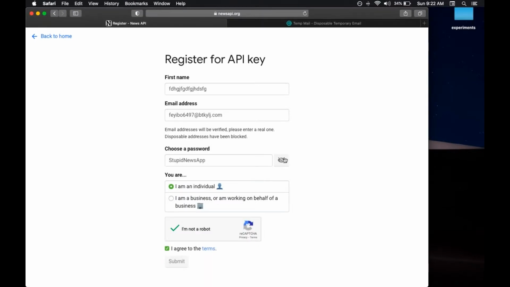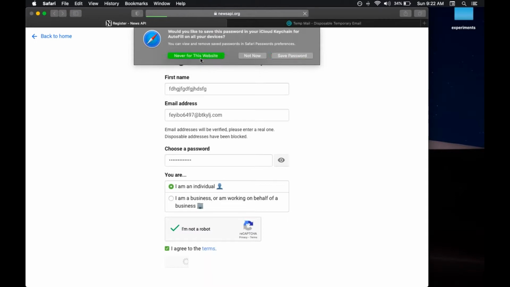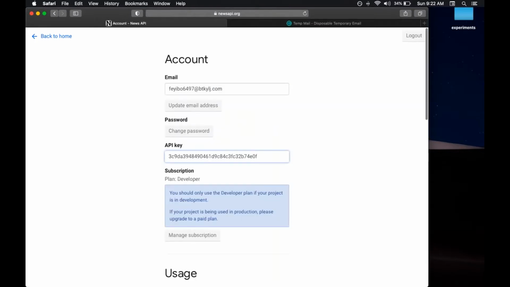Let's see the password again. Stupid news app. Okay. Yeah, I got my API key, guys. Cool. So with this API key, I can make an HTTP request right now. And this news API server will accept all the requests which have this API key.